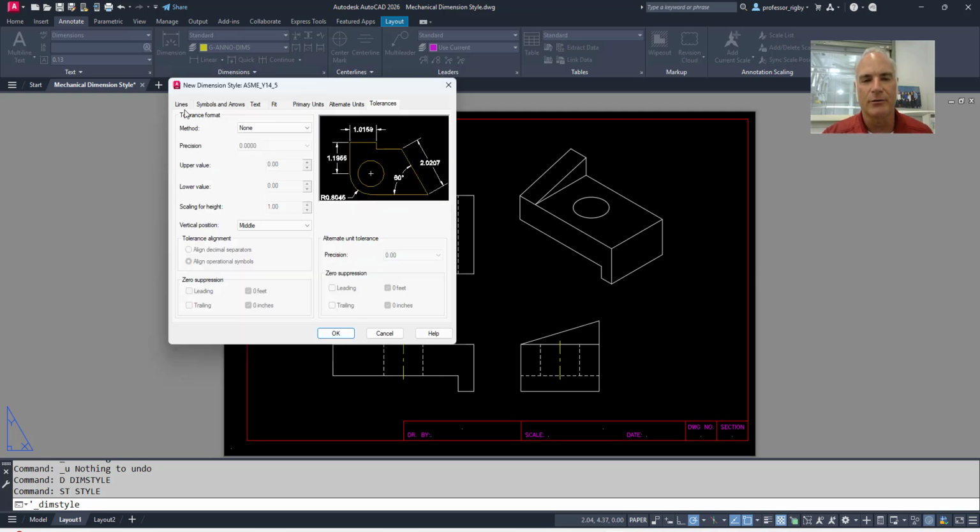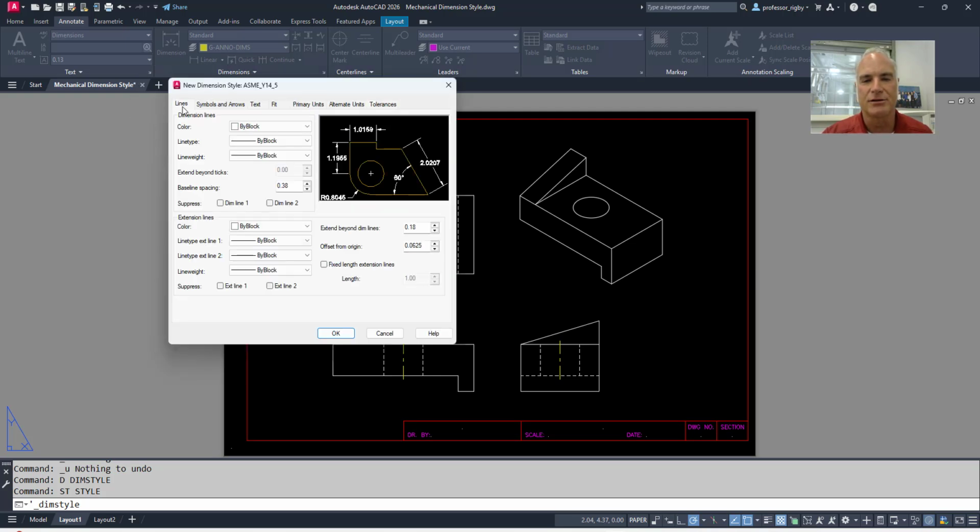It'll bring us straight away to the first tab here, which allows us to define the lines, and we want to basically tell AutoCAD how to treat all of the elements when we place these dimensions. So starting on the Lines tab up here, the first thing that you'll want to see is notice that the color, line type, and line weight are by block.